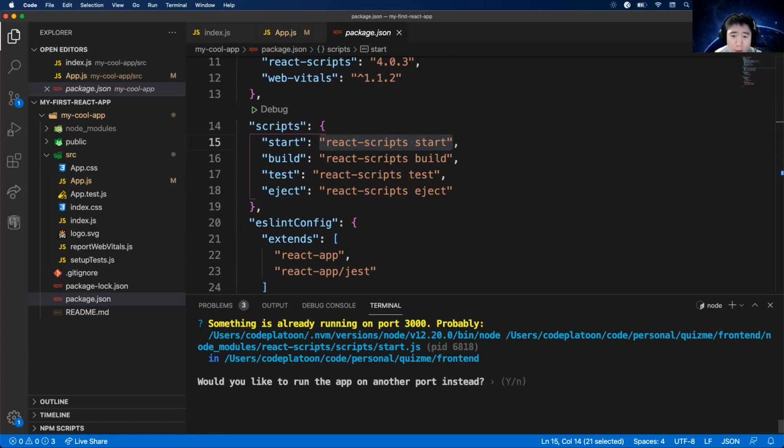Question. Yep, go for it. Is this similar to Django's version of like python manage.py runserver? Yep, you got it. This is your React server that you're booting up.